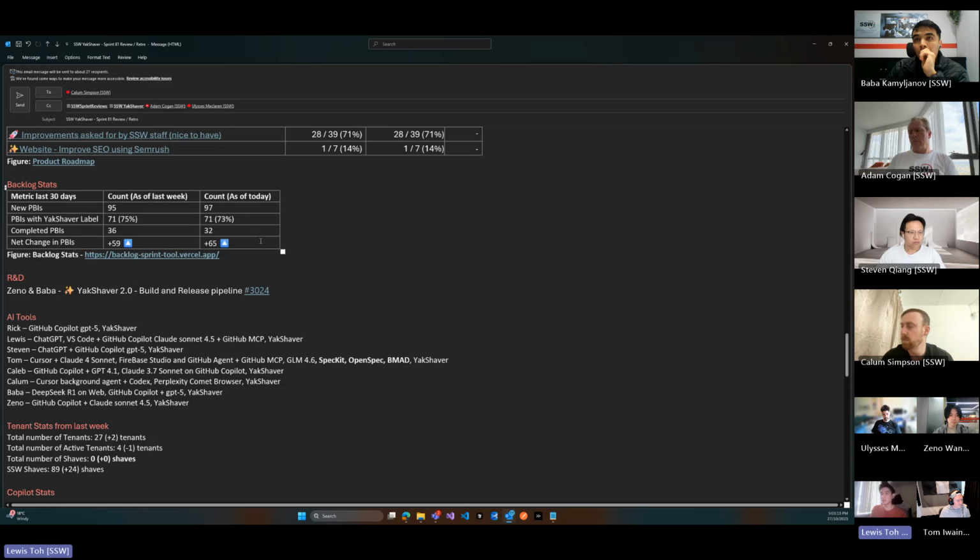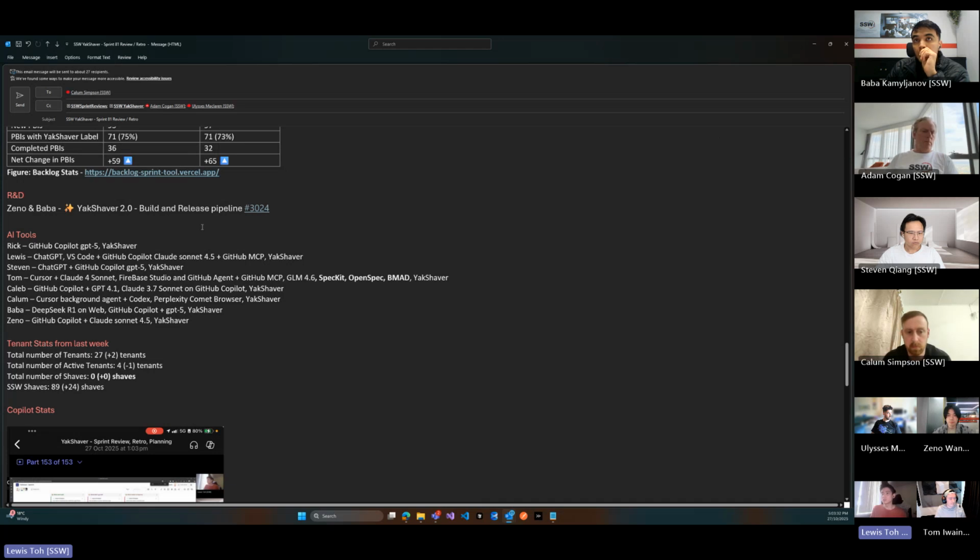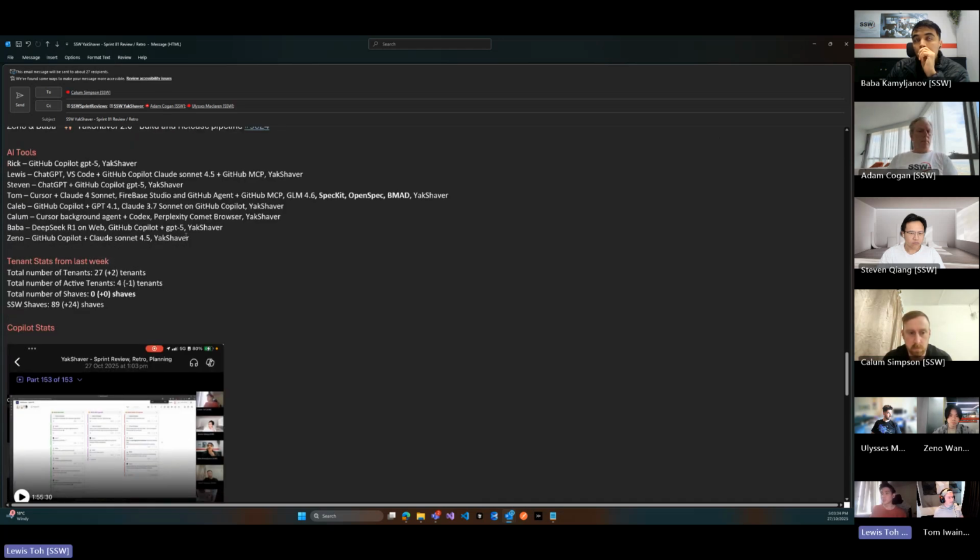For R&D, we had Zeno and Baba on the build and release pipeline. So there's a lot of things to do with, first of all, building and releasing it for installation purposes, and then also for the auto update feature. No changes in AI tools. For tenant stats, we had two more tenants. We lost 1 active tenant, and YakShaver did 89 shaves this week.